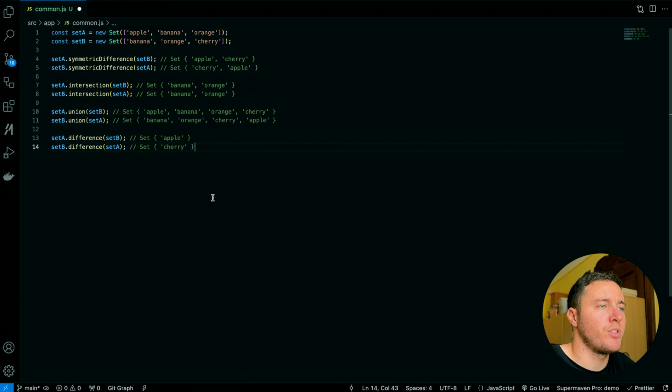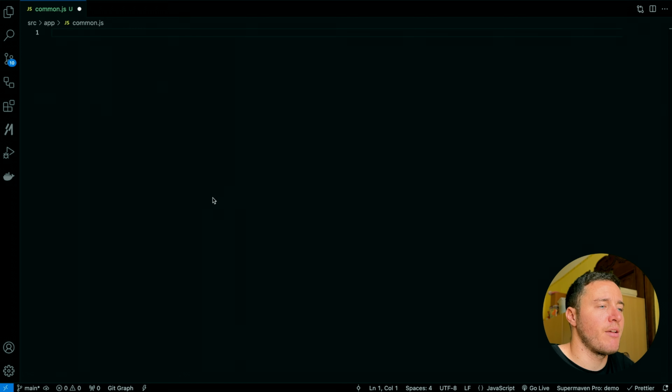Now that we have covered the set, let's cover the map. So let's delete everything. And like I said in the introduction of the video, a map is a data structure that allows you to store key value pairs, and unlike objects, keys can be of any type, and we can also save keys that are objects. Now let's look at map, and let's start by creating a map.